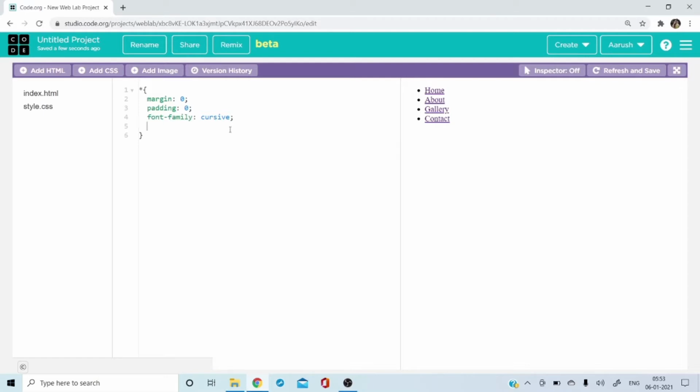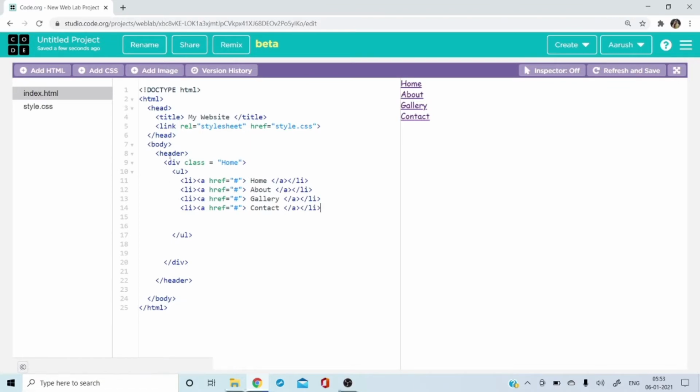Now, the next thing I want to do over here is to talk about the heading part, the header, right? So that's what I'm going to take here. See, here it is, the header. This one. Can you see the style has changed? It has come to the cursive style.